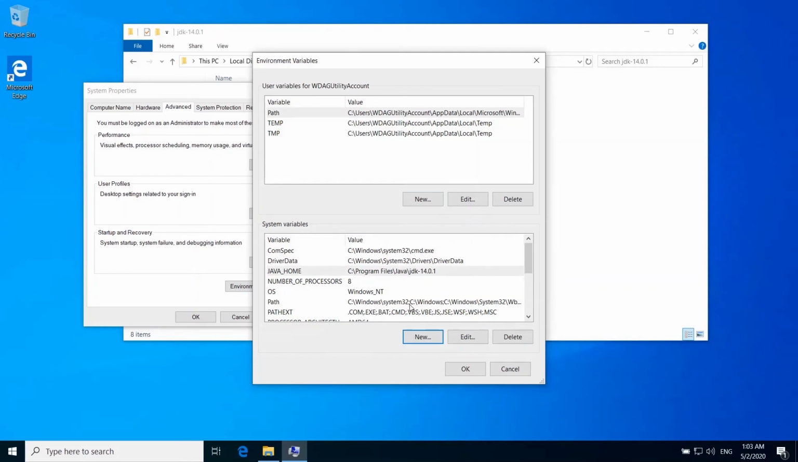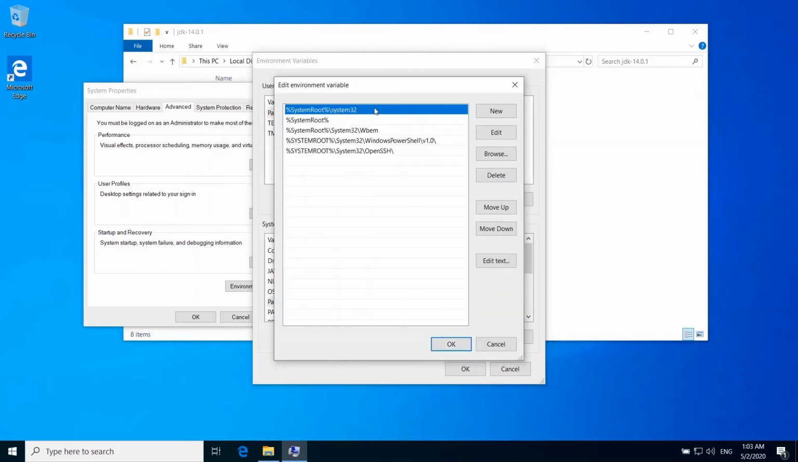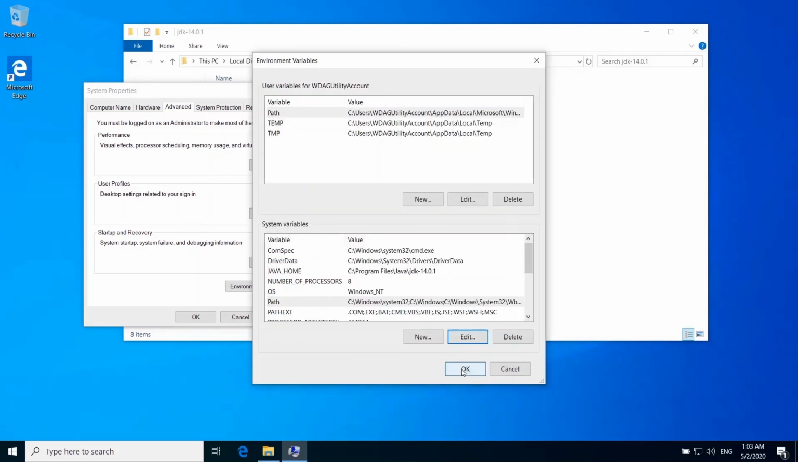Next, I am going to put the bin under Java home in the path variable. Since path variable is already available, I am not going to use new, I will use edit instead. Don't alter the existing paths. Just add a new one as JAVA_HOME\bin. Done. Click on OK and OK again.